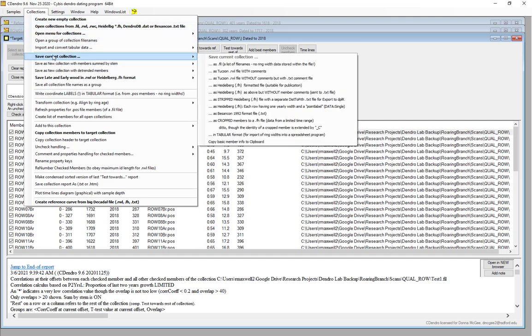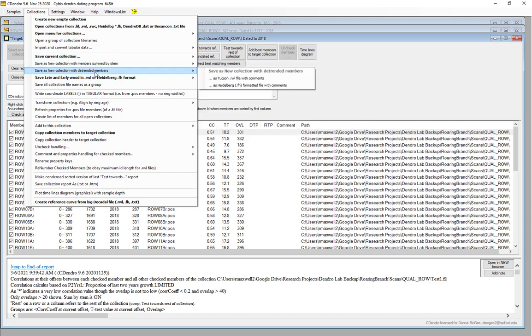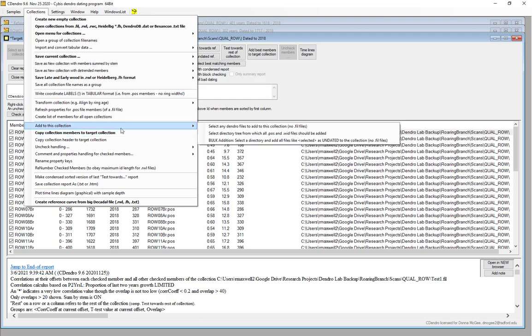Otherwise, often what I do is I go to the collection, and I will save that collection as a ring width file, and then I'll open up DPLR or Andy Bunn's XDater app and do my cross-dating in there, because I'm familiar with that methodology. There are a host of other things in here. Most of this is for data manipulation, bringing in different types of data. So you could add to this collection .rwl files if you've maybe measured them on a Velmex and put them in this collection. You could also bring in other types of dendro files into here.